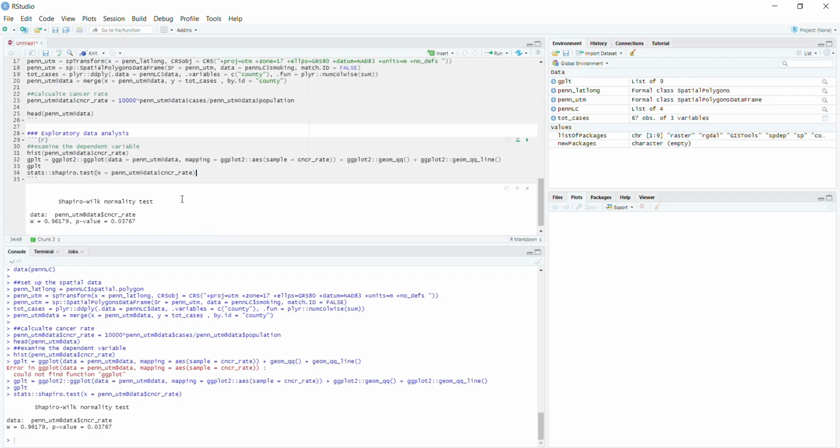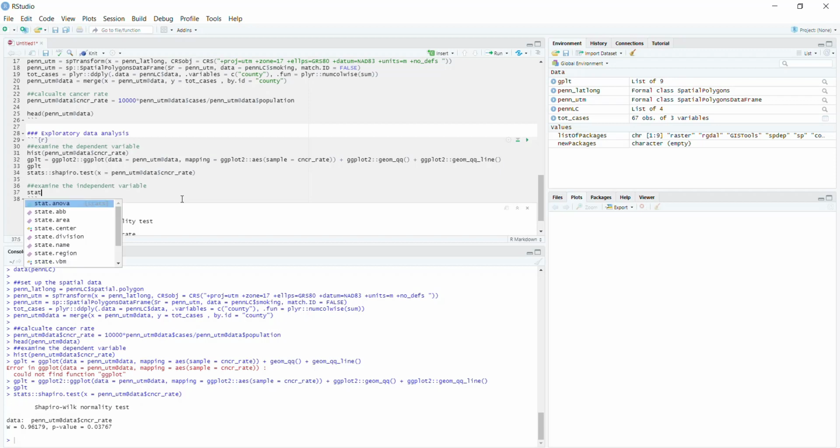So now that we've got that taken care of, we can do the same thing for the independent variable. I'm not going to bother making the QQ plot. I'm just going to quickly do a histogram of it. So this is going to be Penn underscore UTM at data $ smoking. And we need to remove that because that will break it.